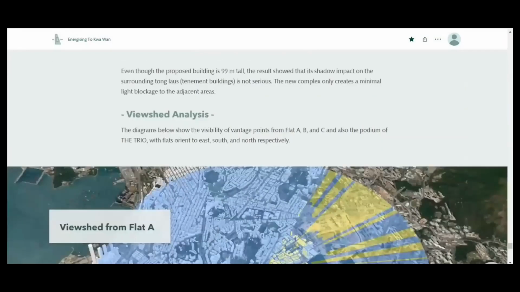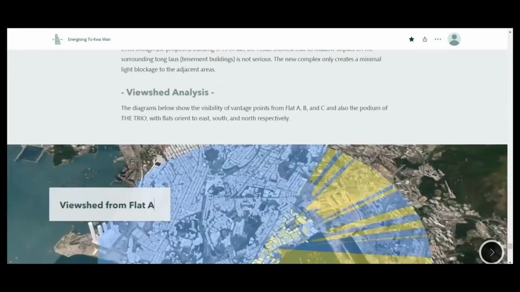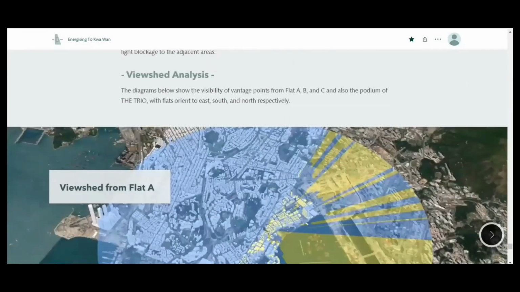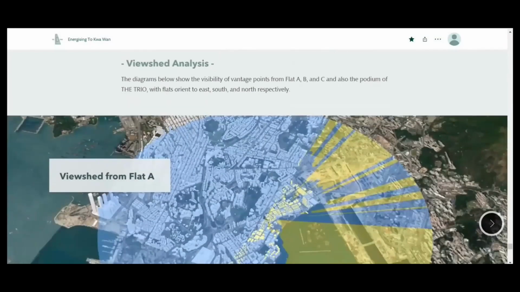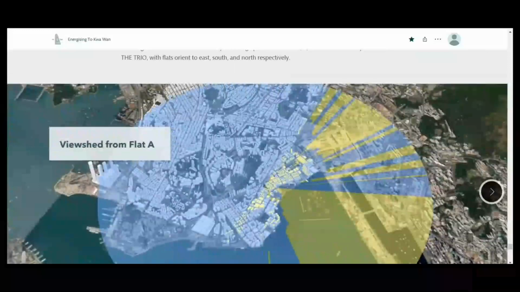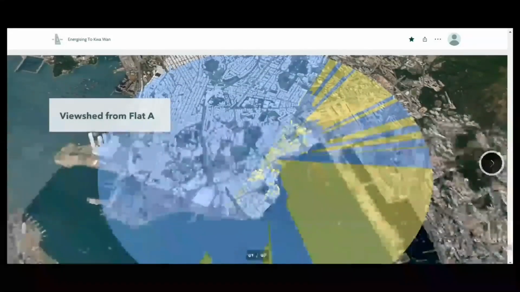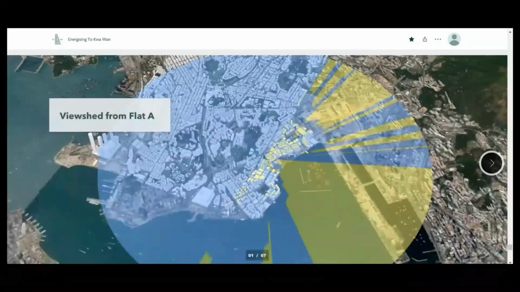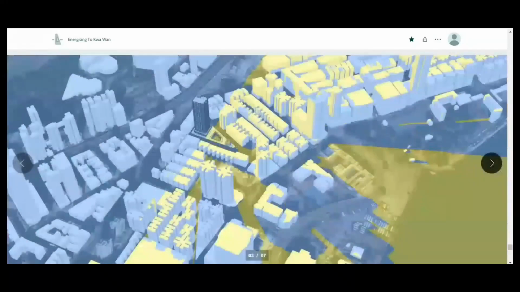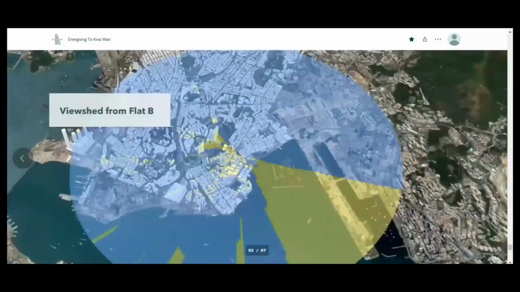The last part of the analysis is also a very critical part, which is the view analysis, which also affects the value of different flats in our residential block. In the view analysis, we have created different vantage points to see the first-person point of view, to know the visible ranges and non-visible areas from different flats. The yellow area here shows what is visible, and the blue area shows which parts are invisible.